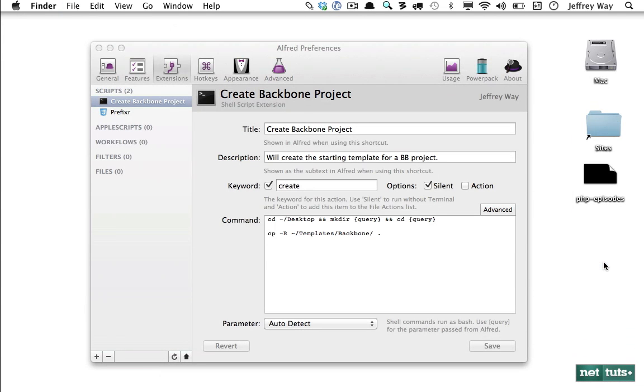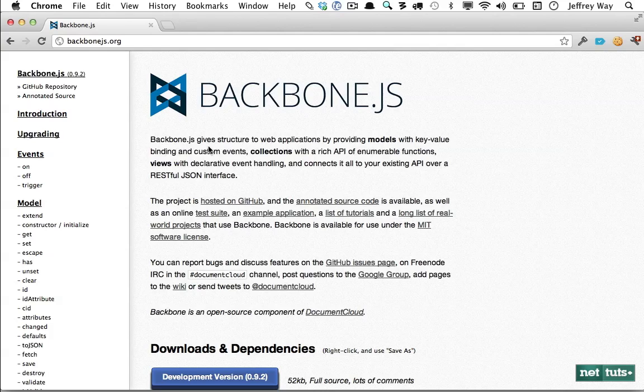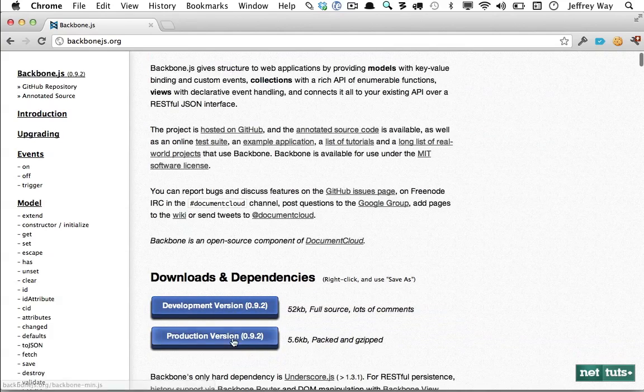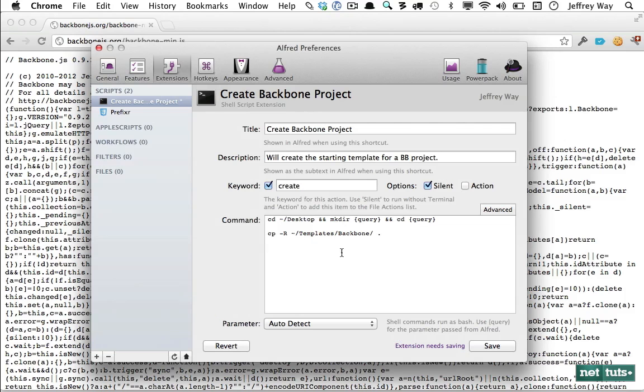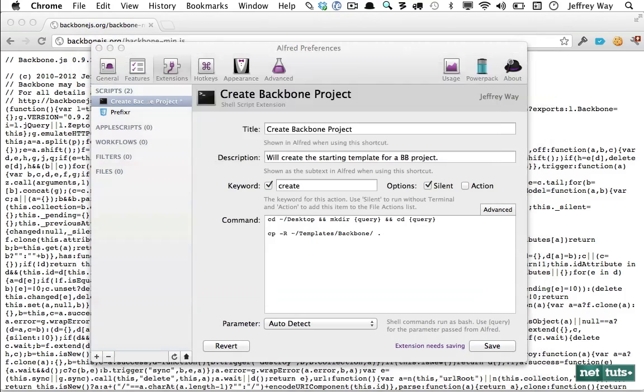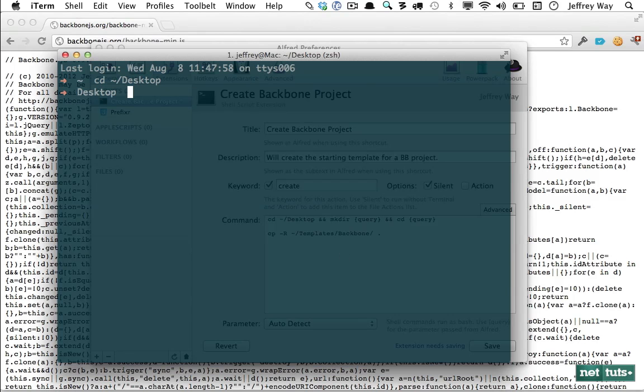But now I want to dynamically pull in the latest versions of our libraries. If I switch back over to Chrome and we visit backbonejs.org, we can pull in the development version or the production version. Really, as long as you're using a good build tool, it really doesn't matter. You can stick with the development version. That's perfectly fine because everything will be concatenated in the end. But assuming that you're not doing that, we will use the production version. So now we're not going to hot link to this URL. Instead, we're going to download this locally. And that way also, when you're on a plane and things like that, you can still work on your projects. So if I switch back over, let's try this out first in the terminal. So I will bring up iTerm, and I will cd to the desktop.